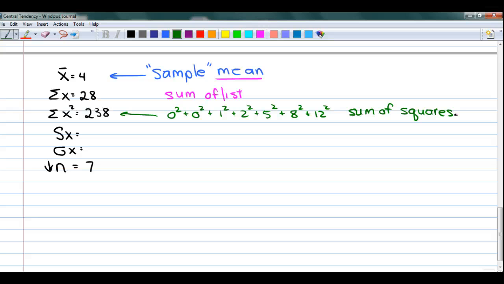Sx and lowercase sigma x, we'll get to those in the next video on dispersion. Then n is 7. That says the number of entries in our list, we have 7 numbers entered.